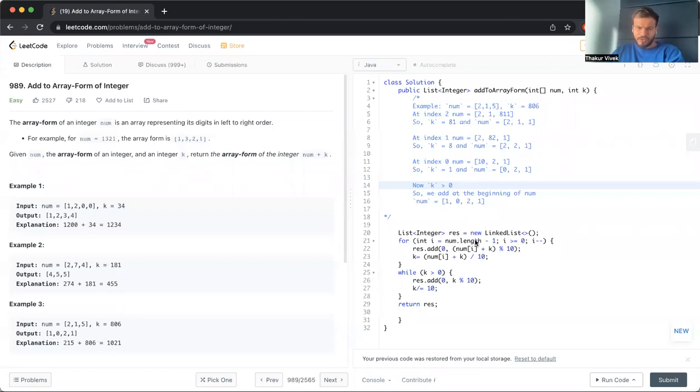So see, this is the solution. First, we created a result linked list. And what we have done is we are going through the integer array from the back. Why from the back? Because we need to do this step, right? Go to the last index, add the value of k. So this is our last index. It will go till 0, decrementing. Then we will be going to add, and this will be our first index.